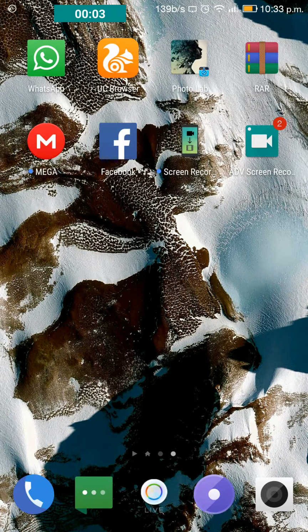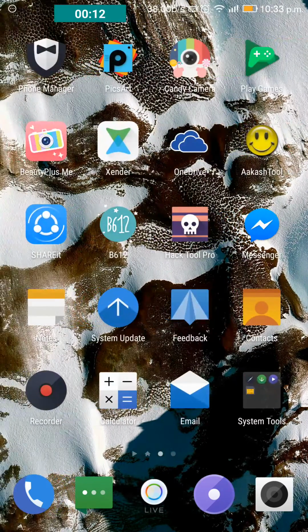I am going to show you how to get Android Nougat launcher on Android Lollipop and Marshmallow device. Let's start.